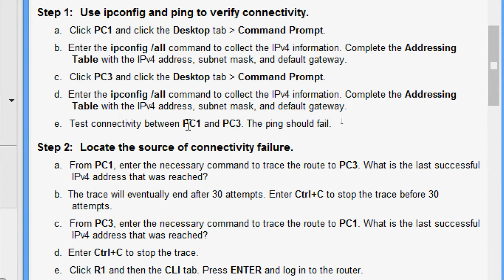Also we have to collect the information. Click PC3, click the Desktop tab, Command Prompt, and enter the ipconfig /all command to collect the IPv4 information. Complete the addressing table with the IPv4 address, subnet mask and default gateway. Then finally we have to test connectivity between PC1 and PC3. The ping should fail. Right, we will do this now.